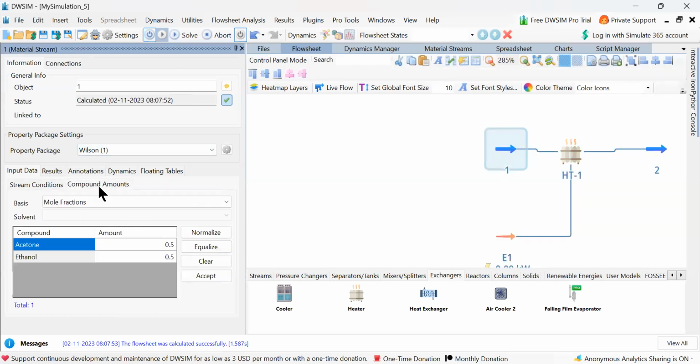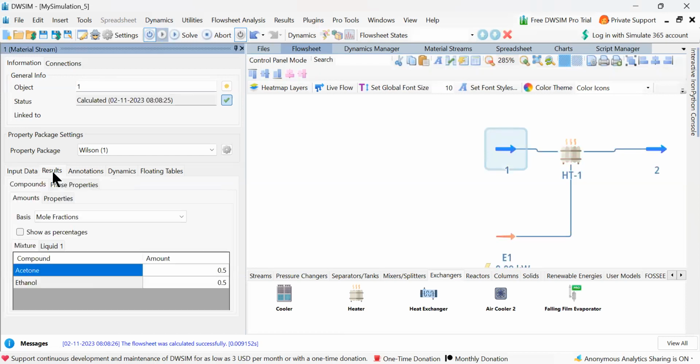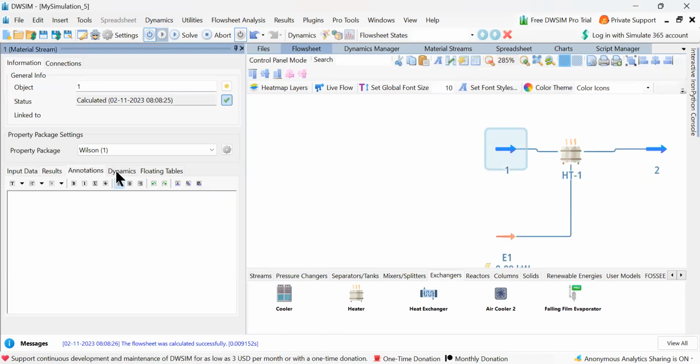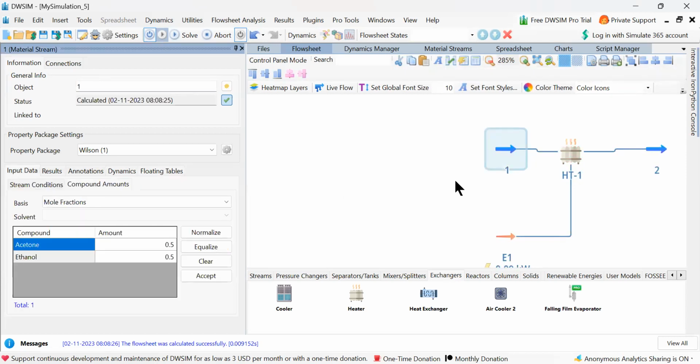Let me go to the compound amounts. Acetone and ethanol by default are taken as 50% and 50%. If you want something else, you can change it, but let me retain this as it is. Now I say accept, so the input is 50% and 50%. I accept this and go to results. I don't have to see anything else here. This is done, so the input is done.